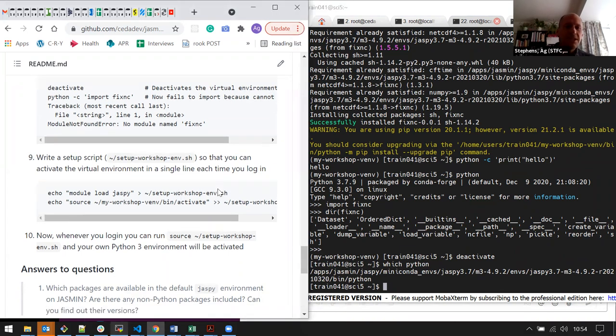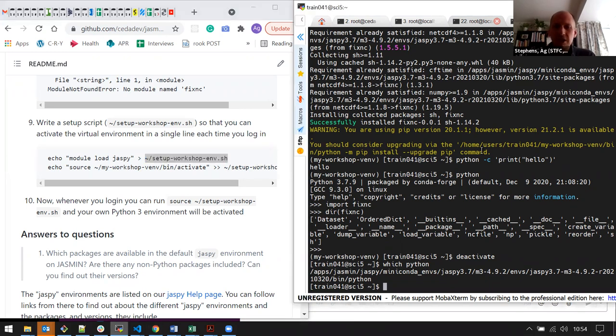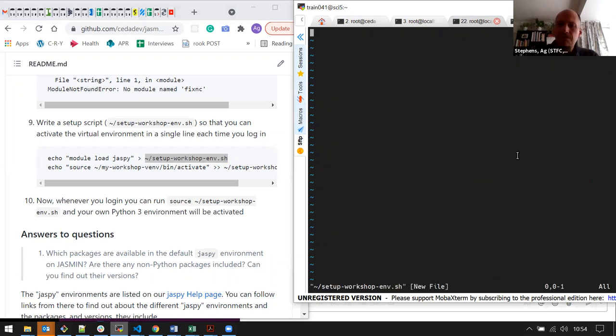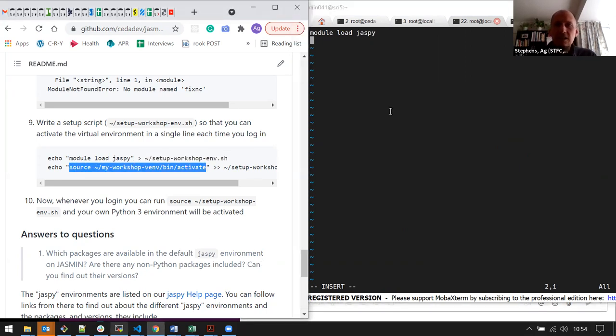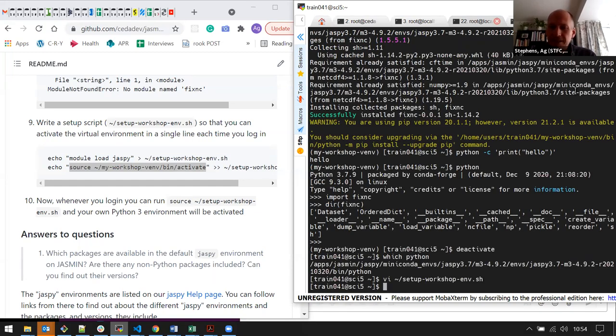The last thing I did on here was, I always get confused because I work on lots of different projects and I have lots of different Python environments and general software environments. So I like to set these little setup scripts in place, and these are sort of two lines to generate a setup script. So the first one is just module load jaspy, which is the first thing we needed to do. And the second one was the source activate. And now I've got that in place.